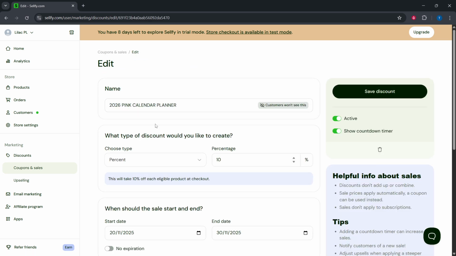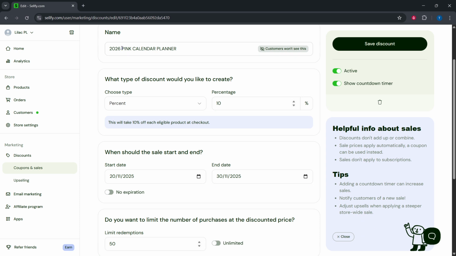Just remember, the countdown timer only works if you set an expiration date, so make sure there's a clear end to your sale. A defined end date not only powers the timer, but also helps you create a compelling, limited-time offer.